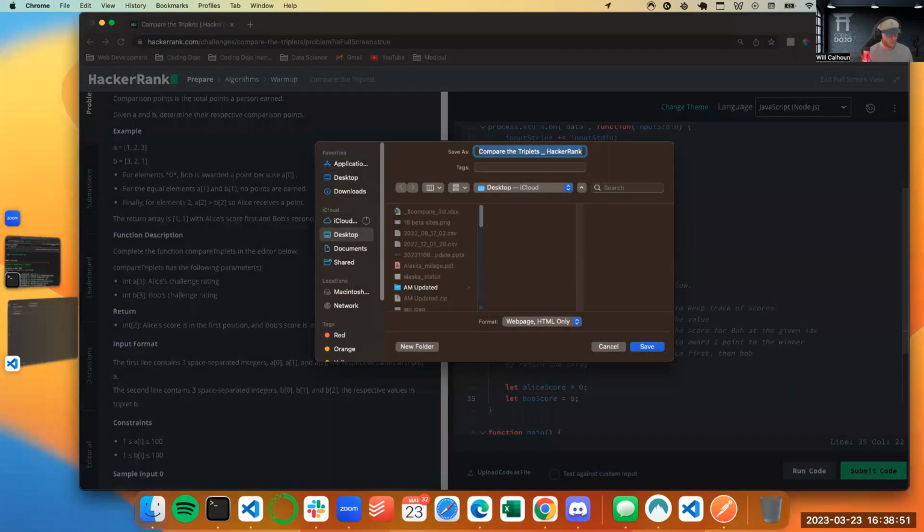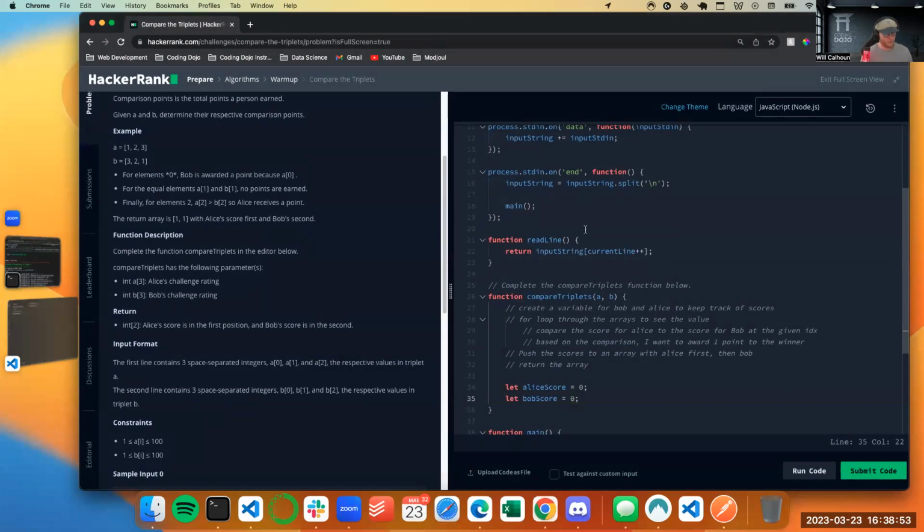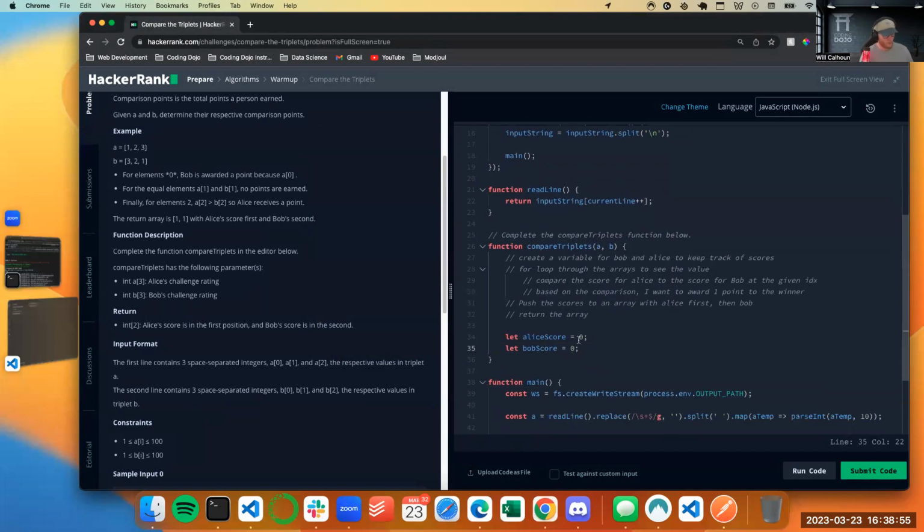Cool. Okay, so I let Alice score is 0. I've created these variables so I can keep track of the scores.